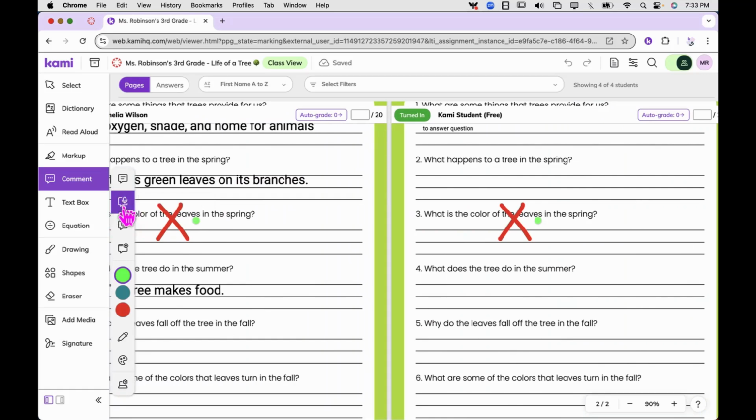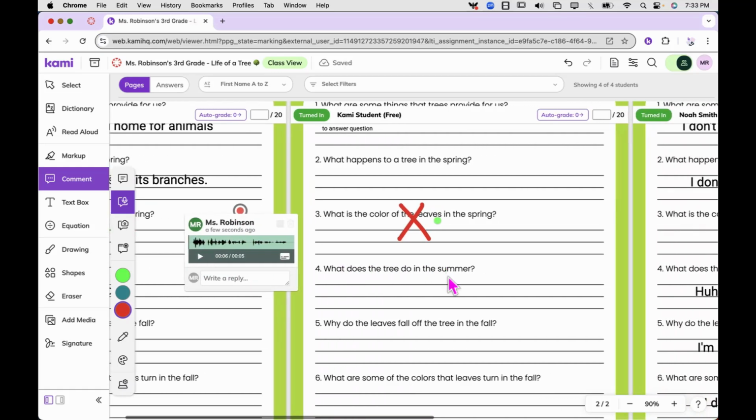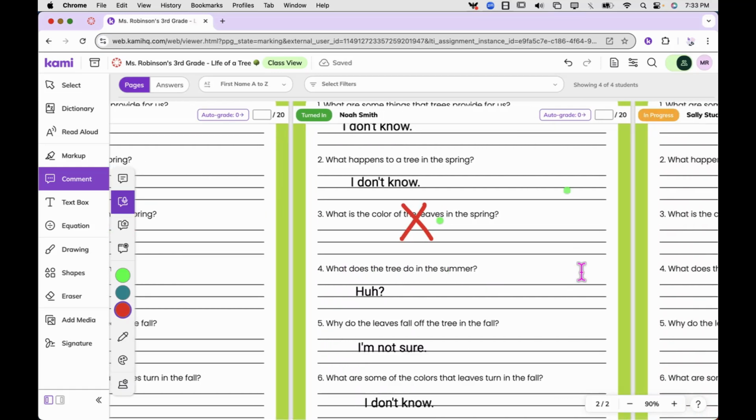Let's use the voice comment. Hey, Amelia, it looks like you're doing a great job so far. If you have any questions, come and see me. Then we might scroll over and say, hey, Noah, it seems like you're confused on some of these questions. Why don't you come and see me and I'll help you get going in the right direction?